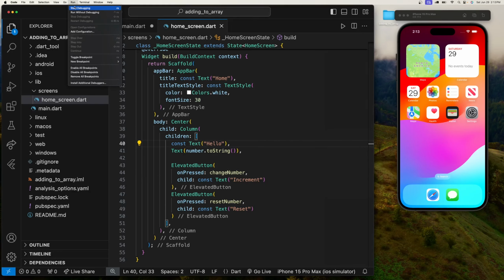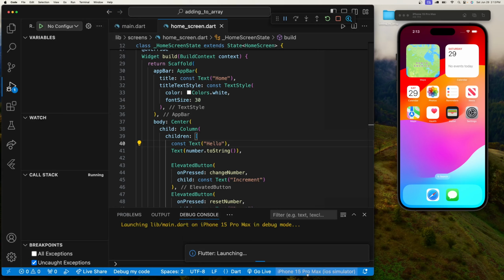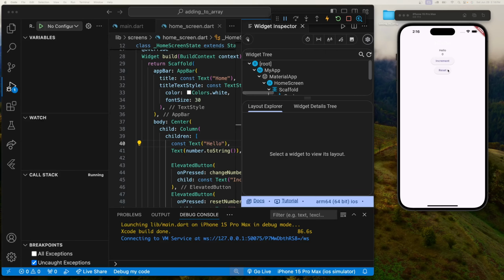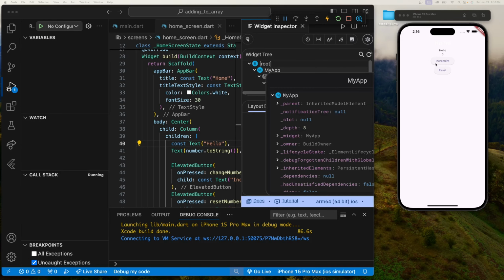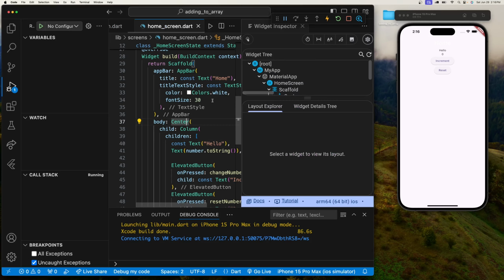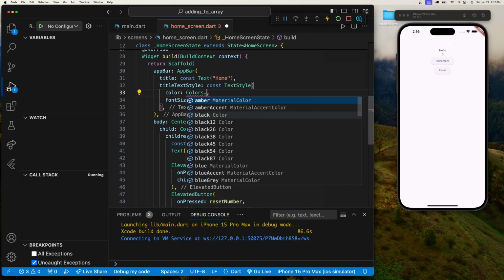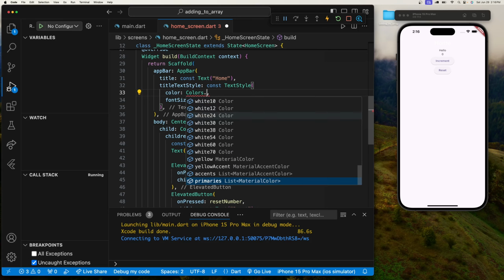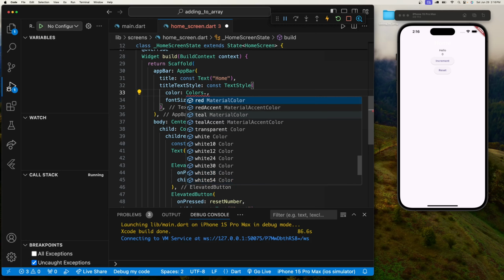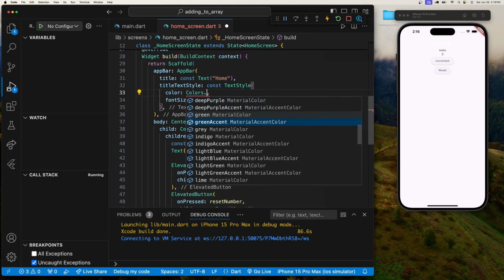So I'm just going to click up here, start debugging, and I've set it to iPhone 15 Pro Max. So we can see here the app started up and we got our increment and reset buttons. It should work. If I increment and then reset, it goes back to 0. Let me see here, the color, I forgot to change this. I don't want it to be white. I think I wanted it to be this gray, kind of blue color. I'll just make it gray.